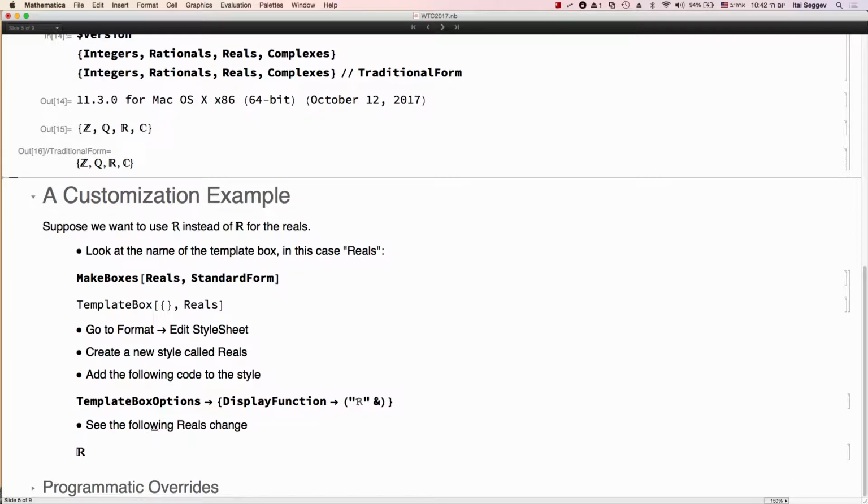All right, so our first customization example. This customizing involves learning a little bit of the box language, or a lot, depending on how much customization you want to do. But this is a very simple example. If we call makeBoxes, which is the function the kernel uses to turn its output into the box language, then we see that this creates a template box named reals. I'll talk a little bit about that empty list in a bit.